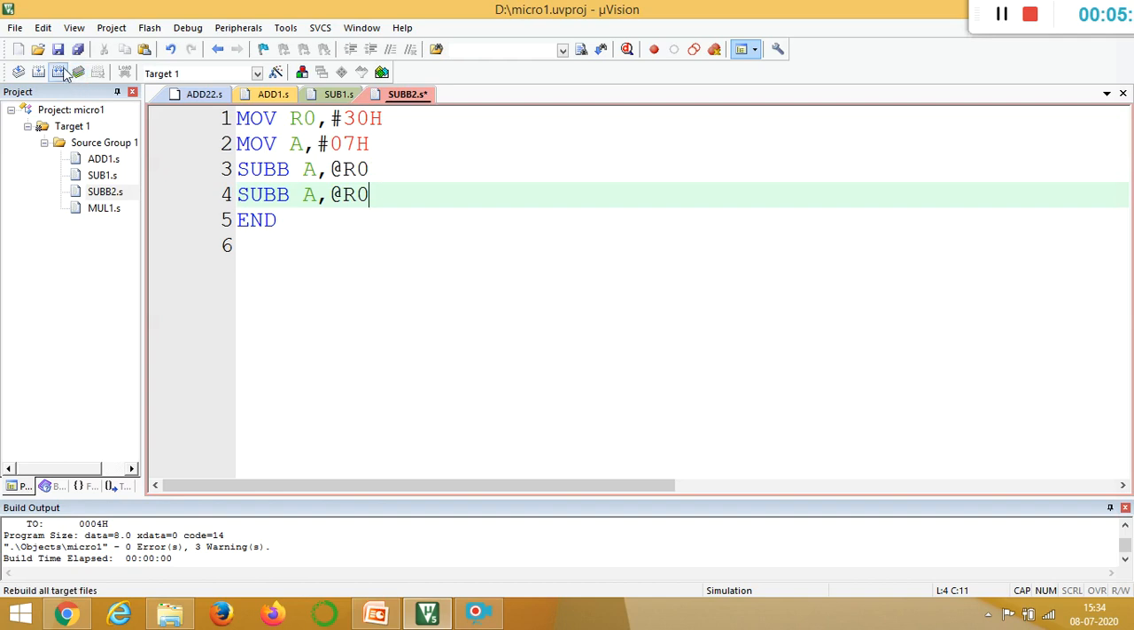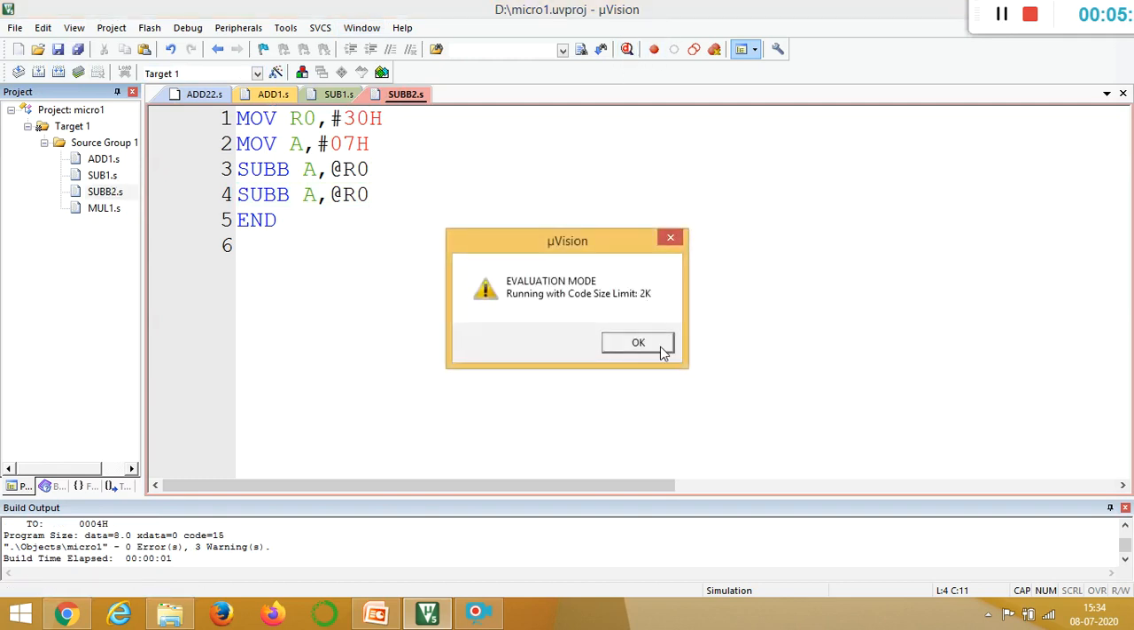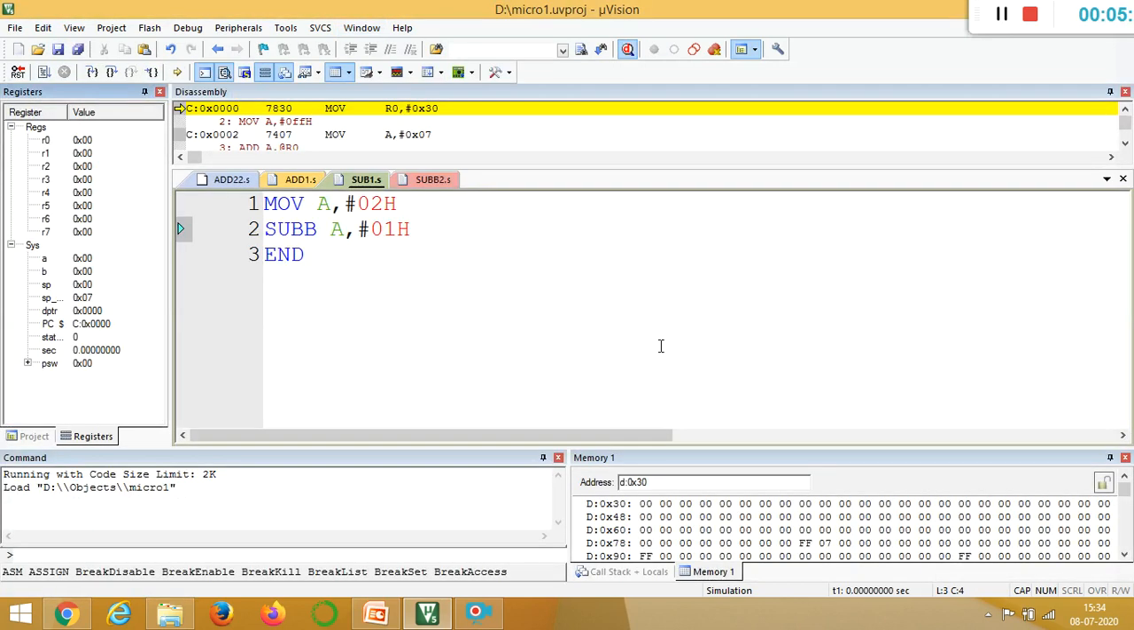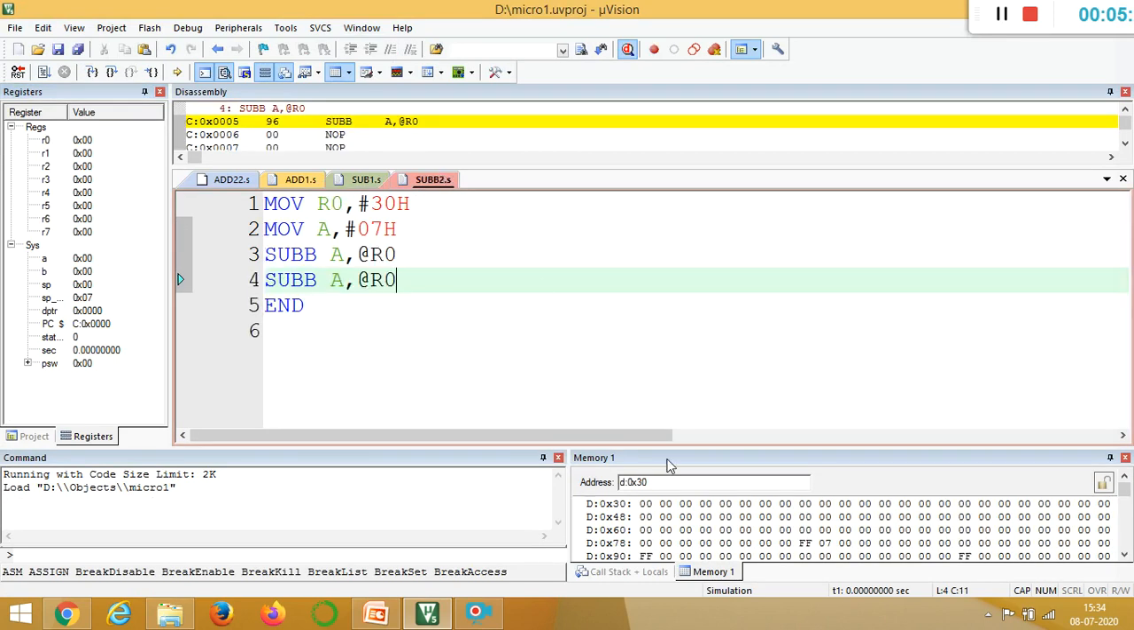Okay. So now I will save it, rebuild, start debug session. Okay. So before executing, I will store one value in 30h. That is, let us take the same example, f8. Okay, where the first value is less than the second value. Then I go for executing the program.